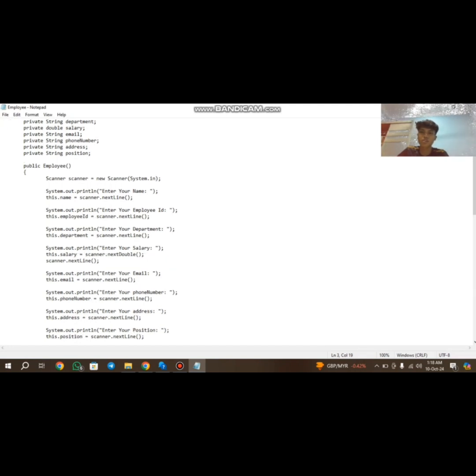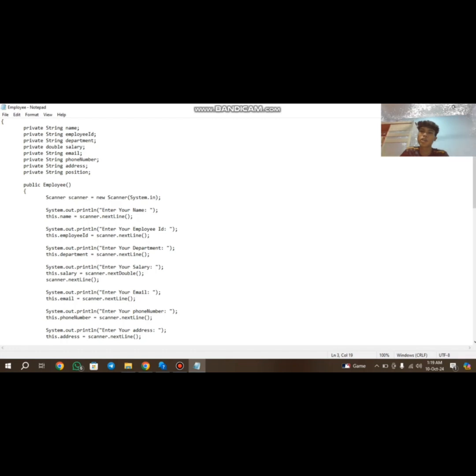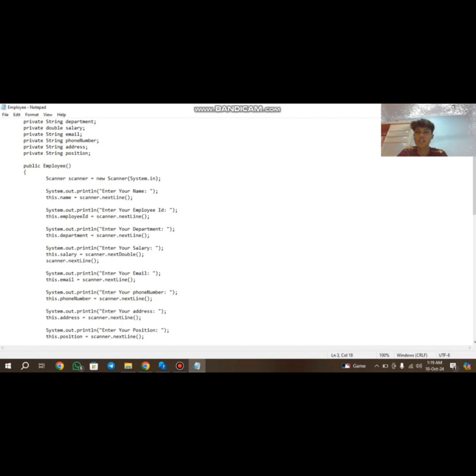After that, for the constructor, as we know, the constructor doesn't use a return type, so we write public Employee with brackets, and then we put Scanner scanner equals new Scanner System.in because we use the Scanner class from the java.util package. For the name, employee ID, department, email, phone number, address, and the position, we use scanner.nextLine because they are strings.